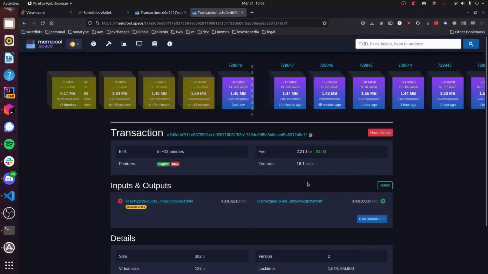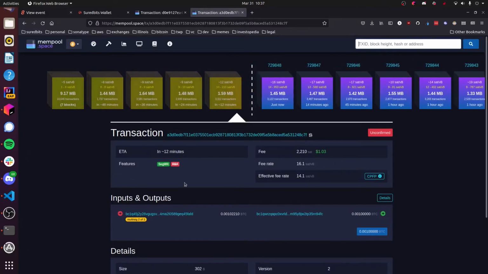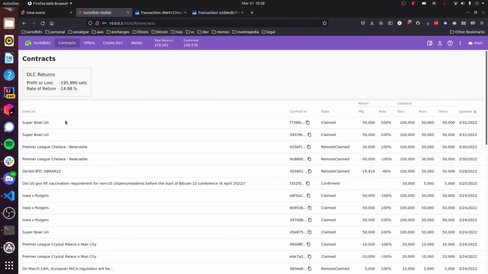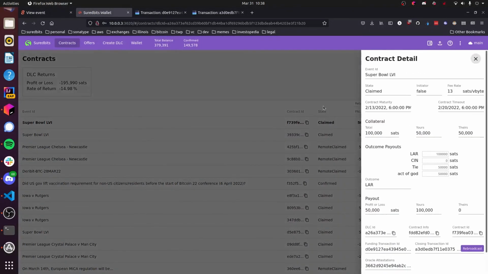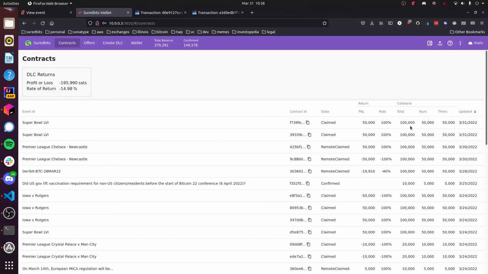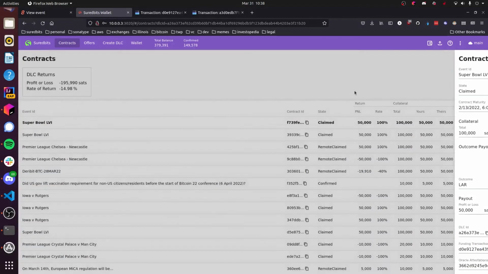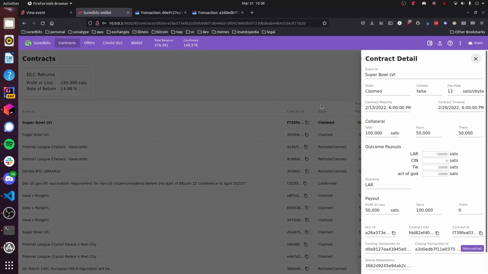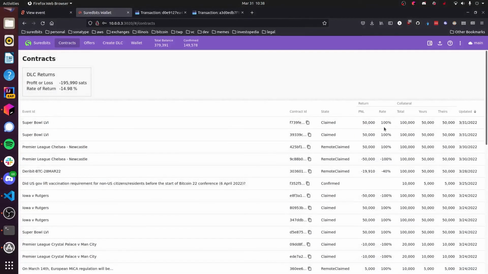So let's make sure we can find this on a block explorer here. Voila, we see it spends that output that represented the bet, and I should see this money in my wallet. So if I look here, I see that I've received a total of 100,000 sats. Sorry, excuse me, that's 100,000 sats collateral in the DLC. I have a P&L of 50,000 sats, and that equates to 100% rate of return. So it was a very profitable DLC for me.